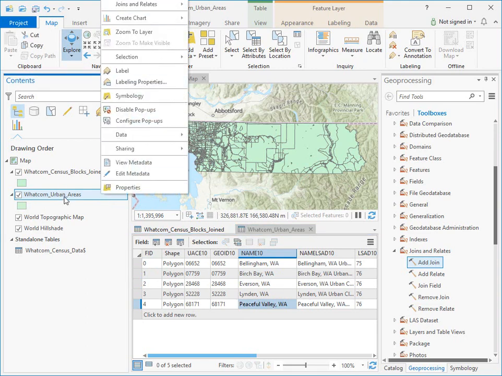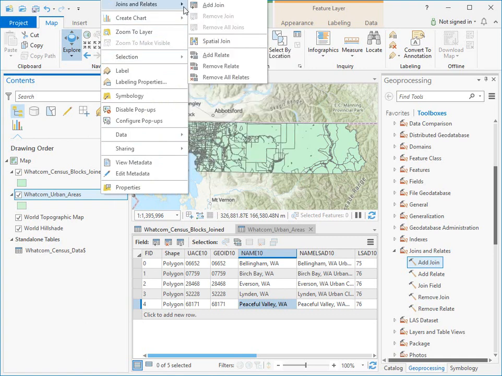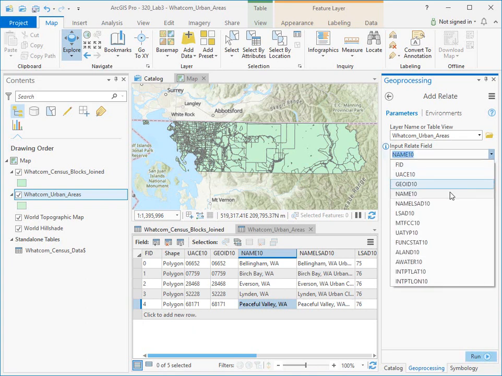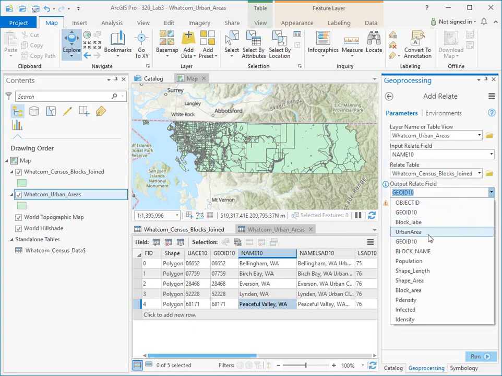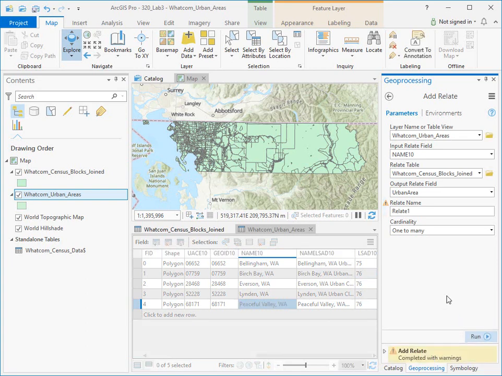So we'll right click on the Whatcom urban layers and we'll go to joins and relates and we'll do add relate. And we're going to have, I looked, and for the Whatcom urban areas, name 10 is going to work. And then for here, we'll do our census block. And we're going to do the urban area one for that. And I'm just going to name it this, but you guys will name it something else. And we'll click run.